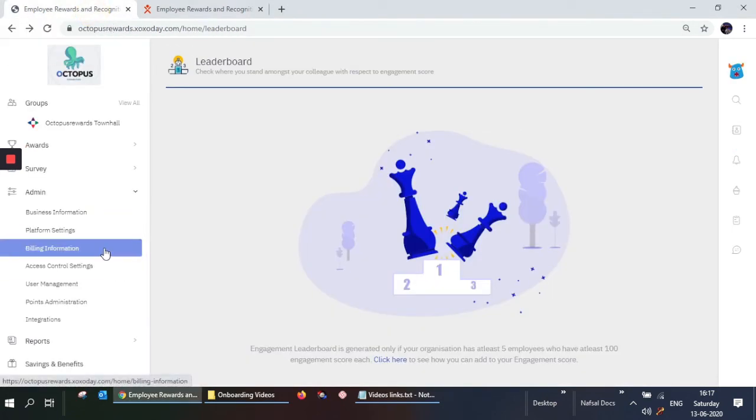So that's about all the admin functionalities or the features available to admin to set up the platform and add the users and make the security or control settings changes. Next, we will talk about the engagement aspect of the platform.